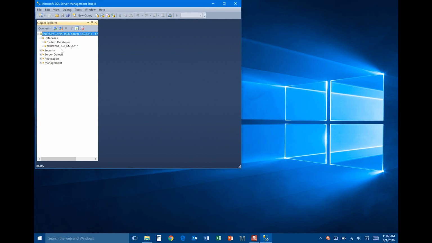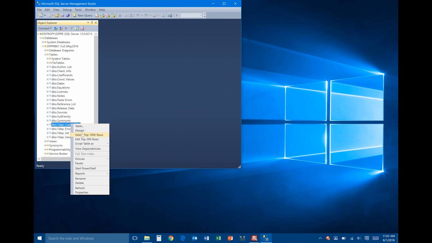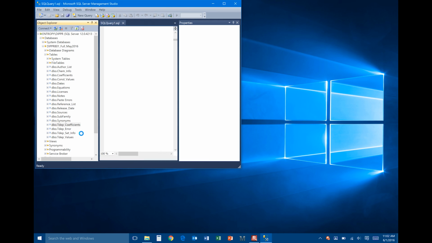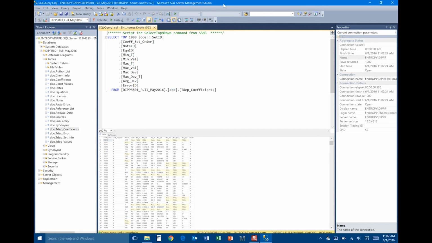By opening the tree under the DIPPR release, you can find the tables. Anything desired can then be done to these tables. Here is the first 1,000 rows of the TDEP coefficients table. Viewing the database in this manner is not very useful, and most users will never access the database in this way. They will instead use Diadem, the front end for the database that is described in other videos.